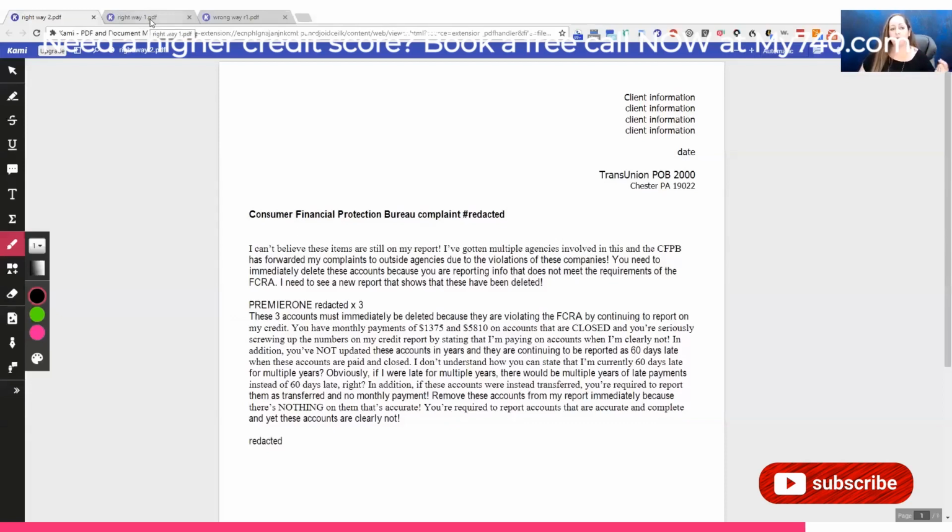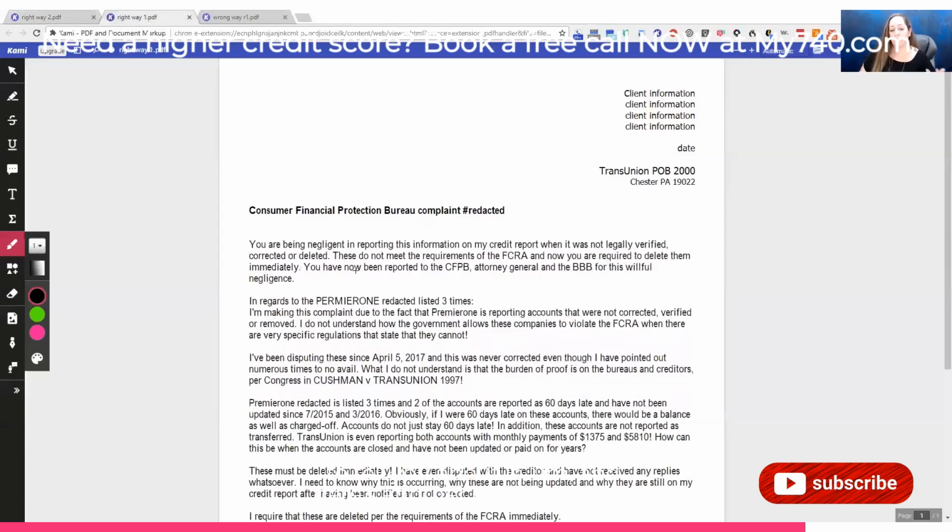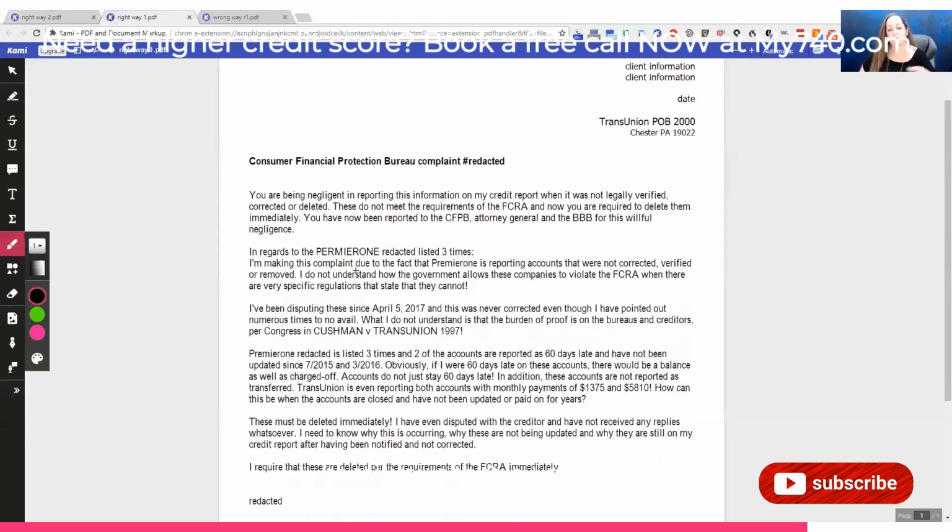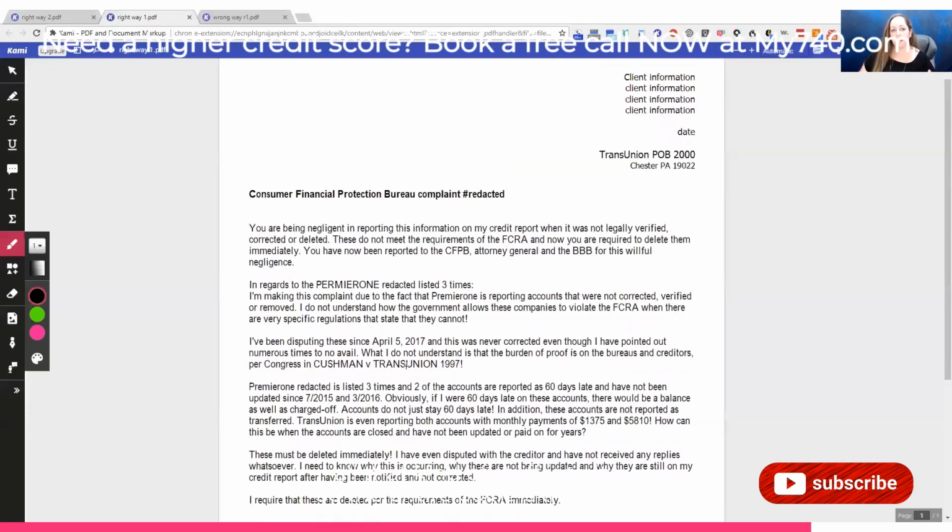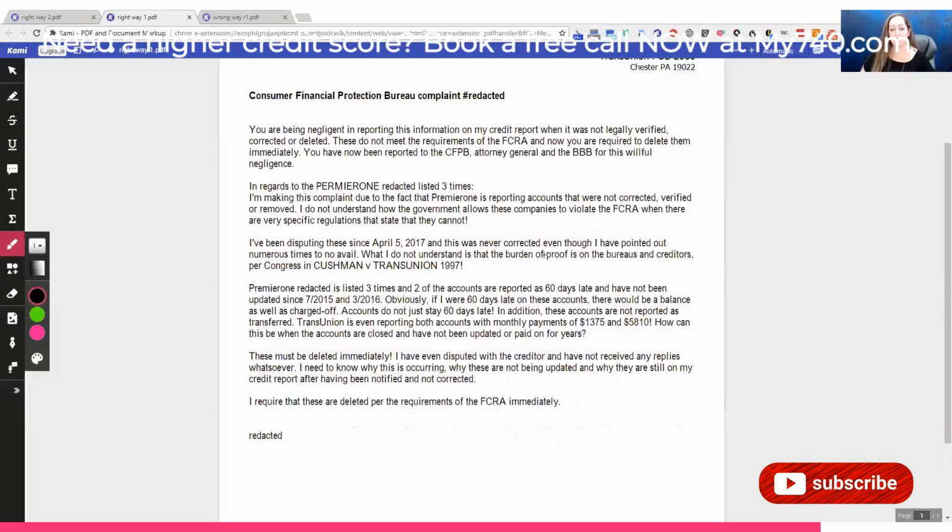Okay, so that was what I was also going to tell you about, and here's another one for Premier One where I put Cushman versus TransUnion, all that kind of stuff into it. So the entire point is that if it doesn't work with the bureaus, if it doesn't work with the creditors and/or collection agencies, take it a step further and make a complaint with the Consumer Financial Protection Bureau, Attorney General, BBB, FTC. I mean, just do whatever you have to. Press releases. I mean, who cares? You need to get these things off.